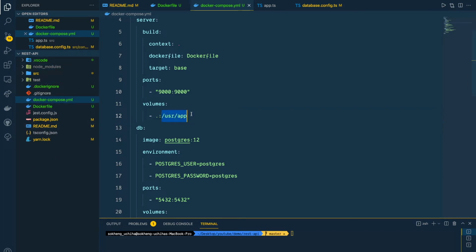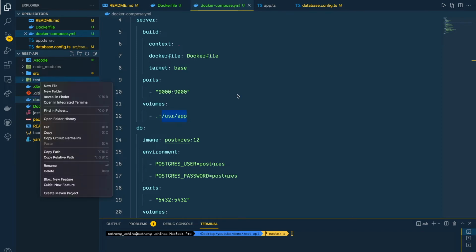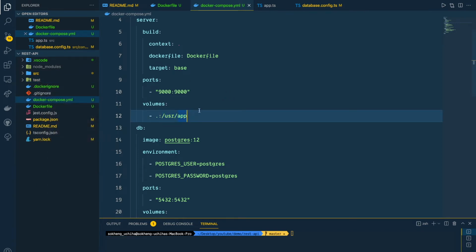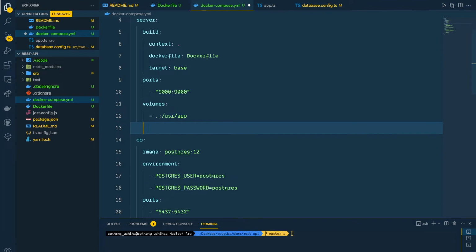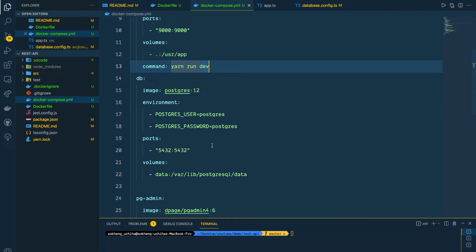So as you can see right here, I have this work directory, and inside here we mount everything from here to here. What this will allow us to do is, in development mode, whatever change in here, let's say you update the code, it makes a hot reload to this one as well. All right, great. So now we can do one more command to run our server. It will be yarn run dev. Okay, I think that's pretty much it for this one.